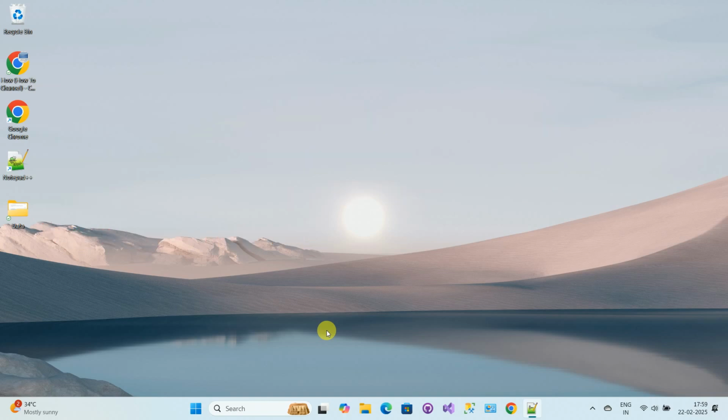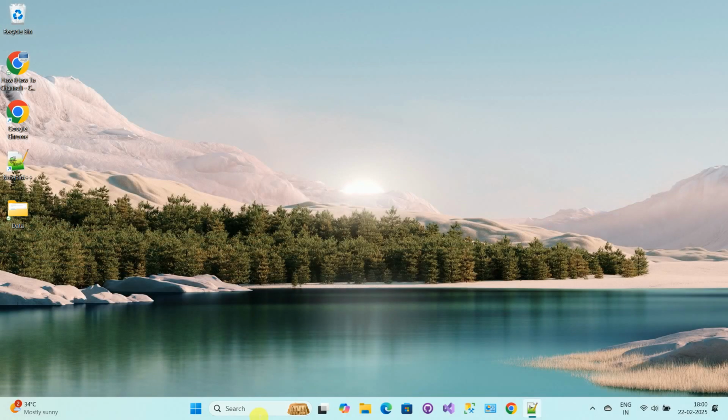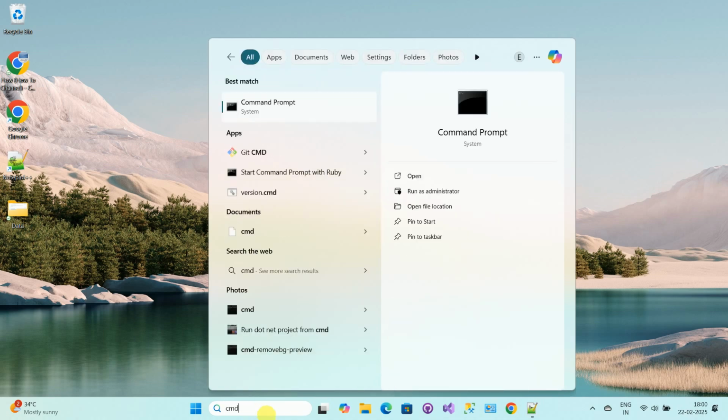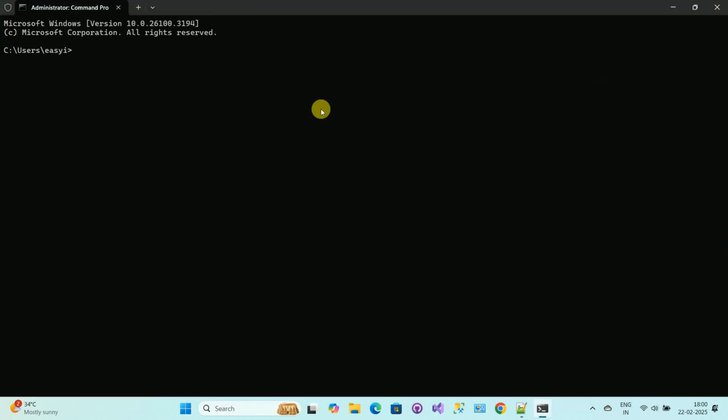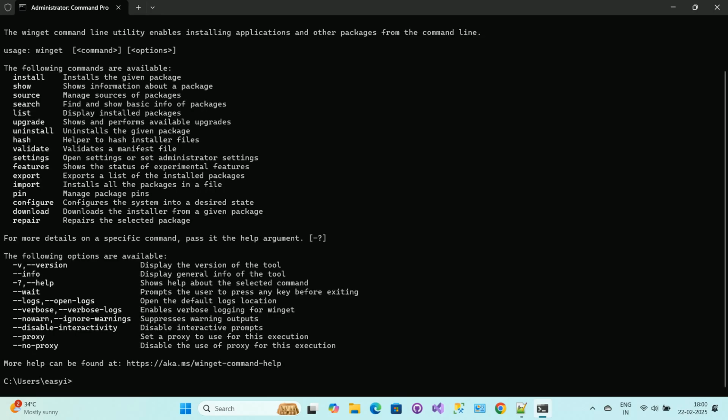First of all, if you want to check whether Winget is installed or not, most of the modern Windows 10 and Windows 11 versions come with Winget pre-installed. Let's see how to check it. Search for command prompt and run it as an administrator. Then type the command winget and press enter. And here you can see Winget is installed on your computer.